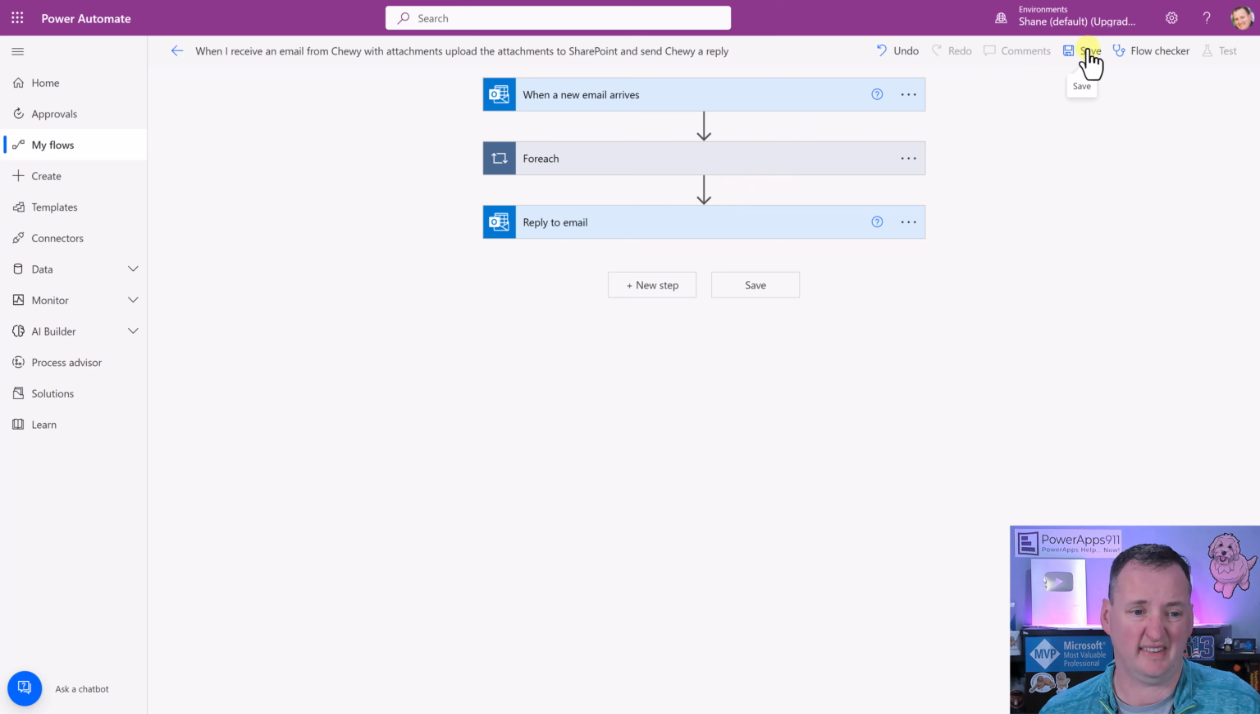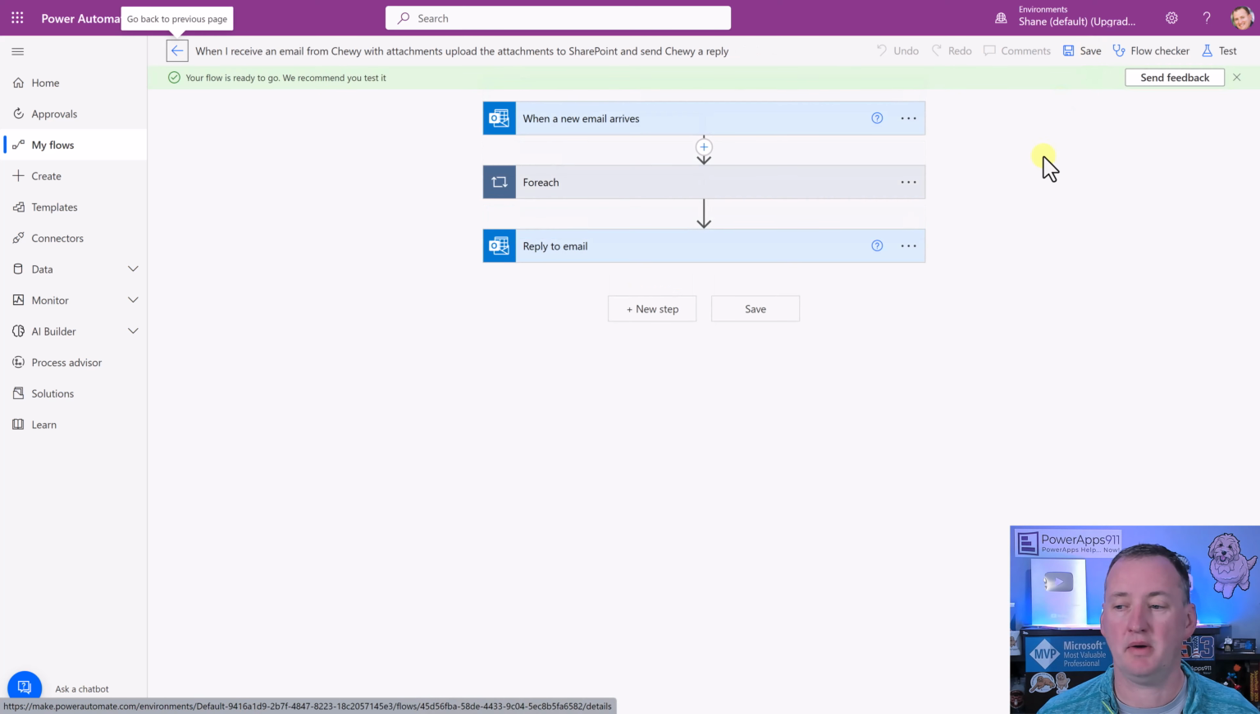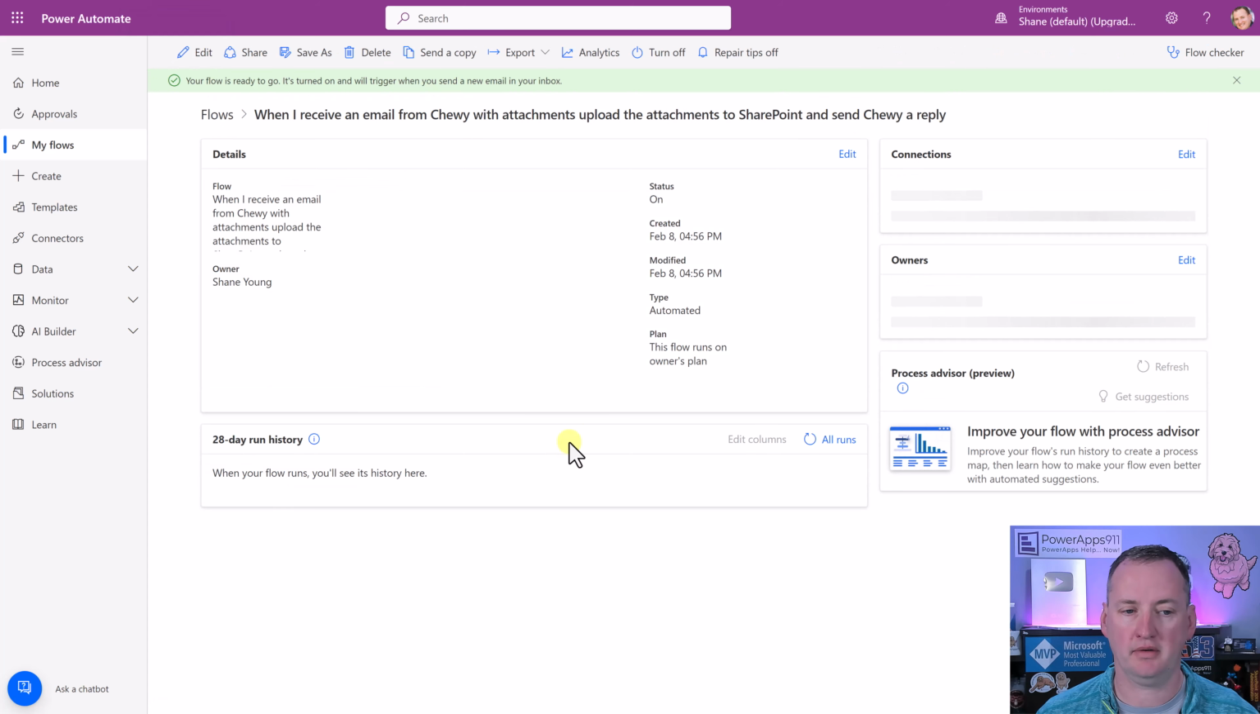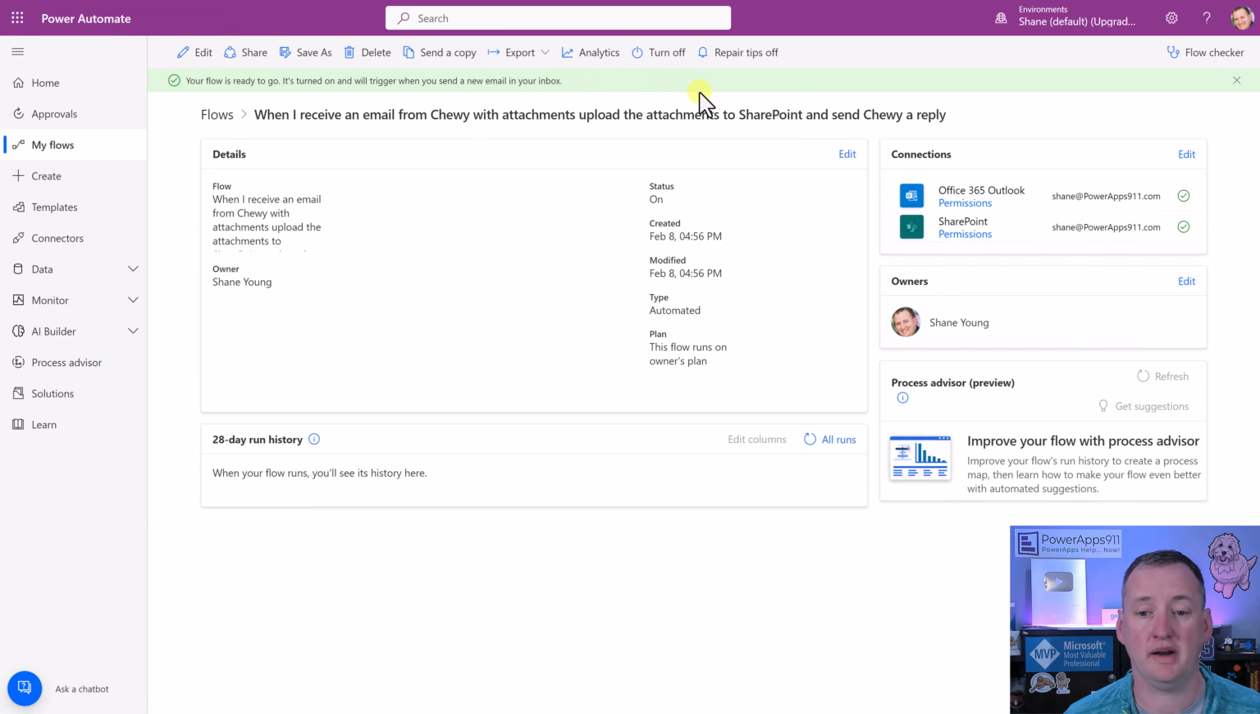So we'll just hit save. We could rename the flow, but we won't. We'll say save. And so now it says, hey, we recommend you test it. And so what we'll just do is we'll go back here to the home screen, right? So the flow is live. It's turned on. It's ready to go. So then I'm going to say, hey, Chewy, send me an email. So let's switch over to Chewy real quick.